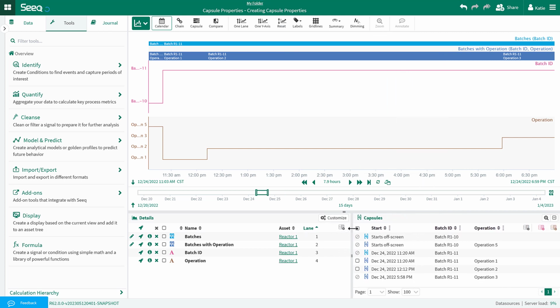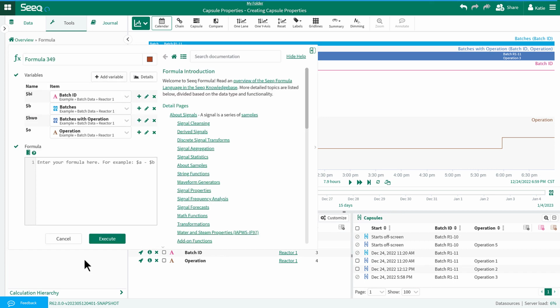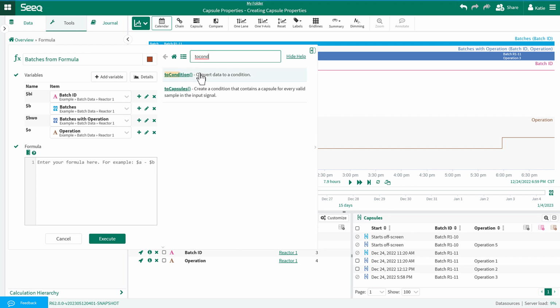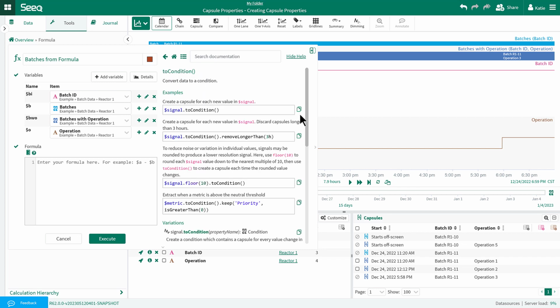Another way to create these same conditions is through the Formula tool using the toCondition function. We will open Formula and search the Formula documentation for toCondition. This brings up the function and will tell us everything we need to know about the function and the different variations on how to use it.